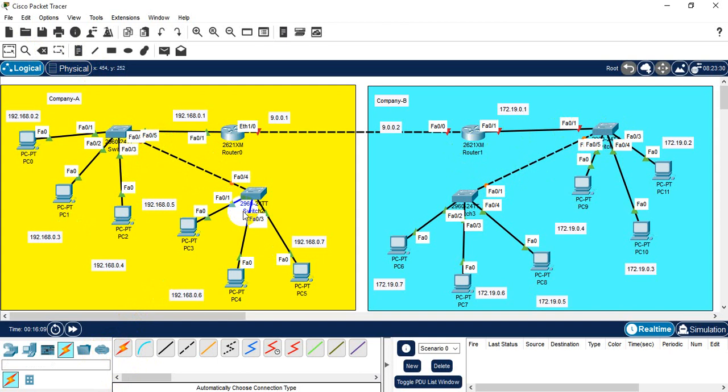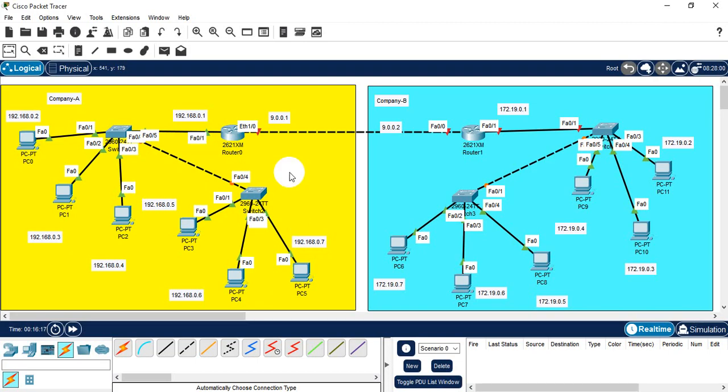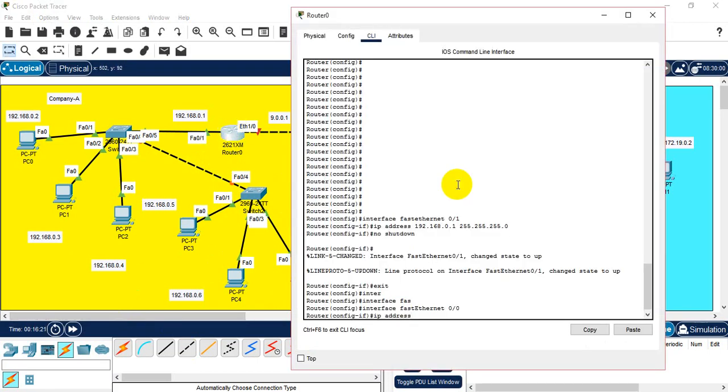Now it's okay. I had connected it the wrong way. Sorry for that, I just forgot about this. Now let's move forward and continue. It was just my mistake. I will just clear it. Now let's move forward.